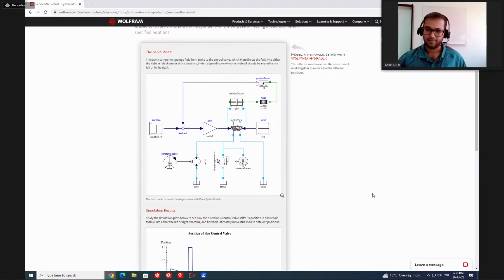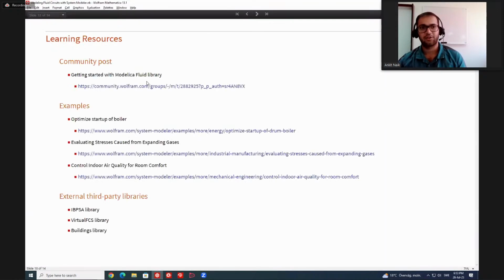Yeah, and as you have mentioned, the functionality also has the power to handle phase transitions, which is really interesting and really nice. Yes. And as I said, we have this nice community post on the Fluid Library, which goes through different aspects step by step, and the different examples that would enable users to quickly get started with this library.